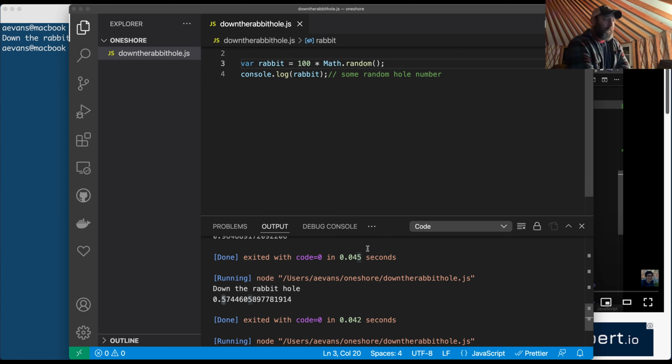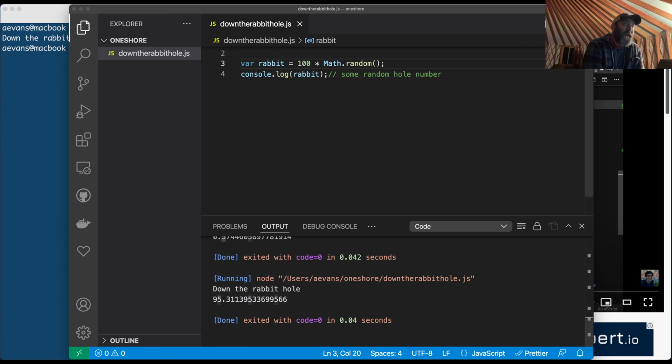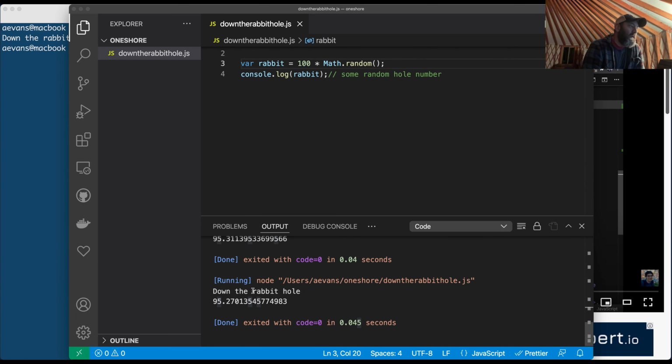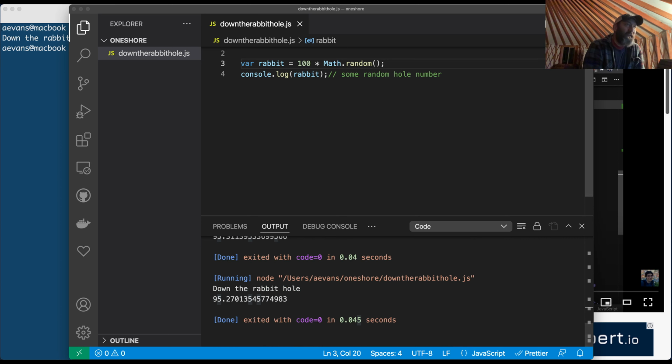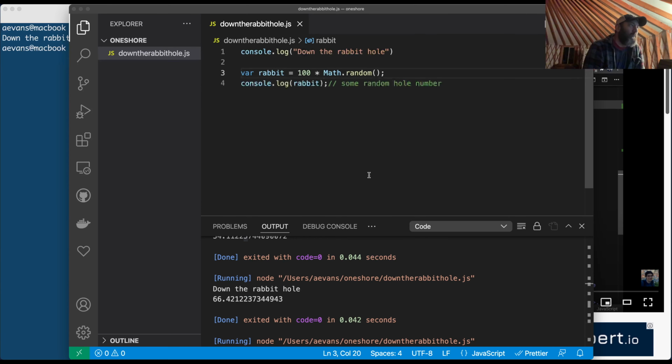And now I've got 95, I've got 95 again. What are the odds of that? I must have done something wrong. 98, 34, 66. Okay, so it looks like I've got a pretty good spread, right?